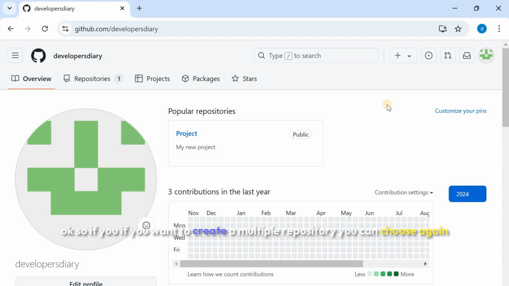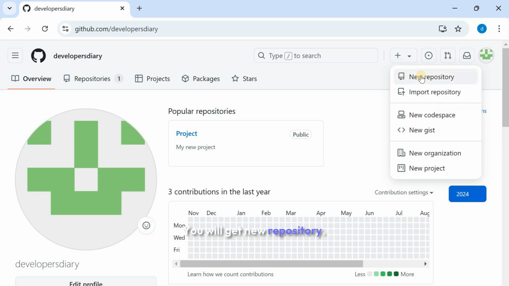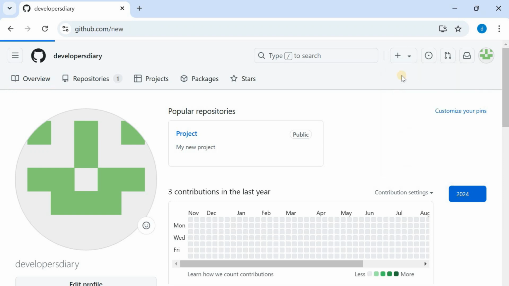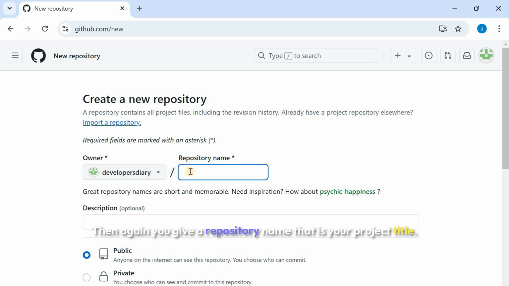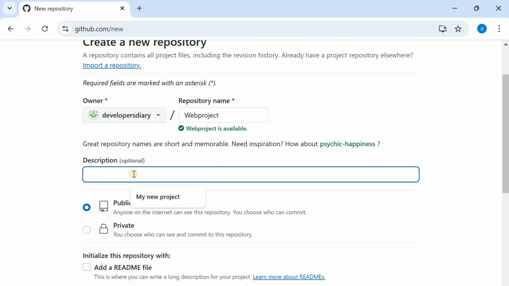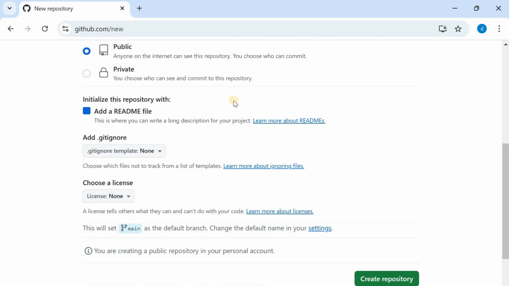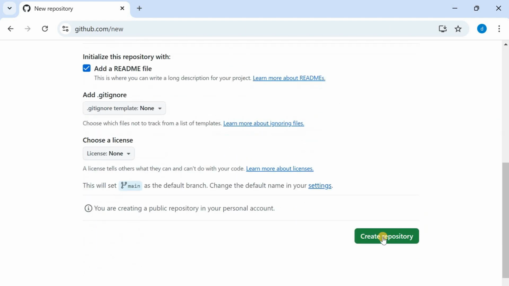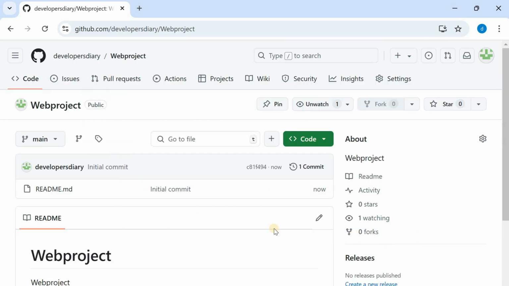Okay, so if you want to create multiple repositories, you can choose the icon again. You will get new repository. Click on that. Then again give a repository name, that is your project title. Just give web project. Add a readme file. Click on create repository. You can create as many repositories as you want.